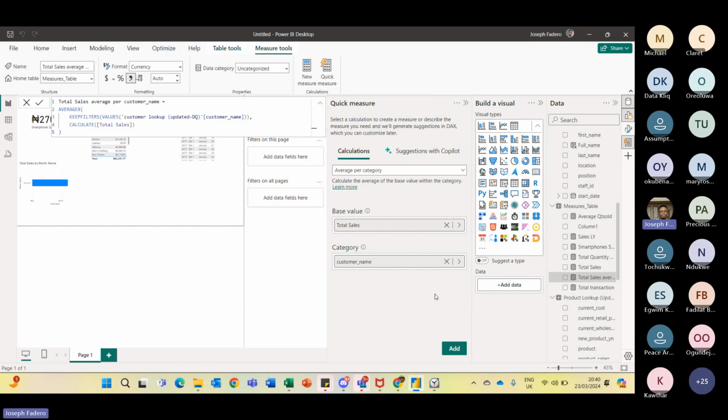The moment I've done that, you can see it has created the expression for me, thinking, going through my data, and it's suggesting I could probably use this expression for me. Now, it's important to note what the expression is doing.